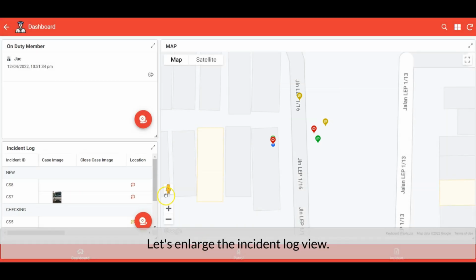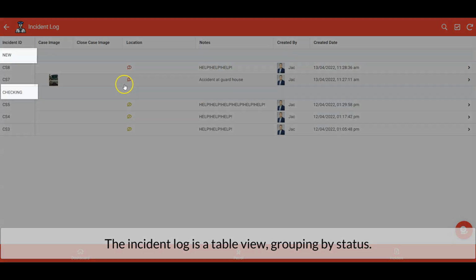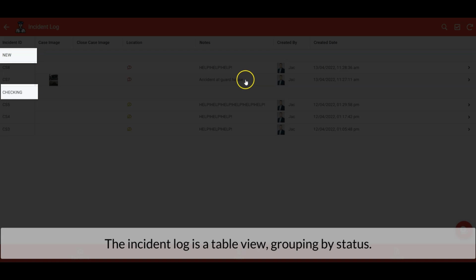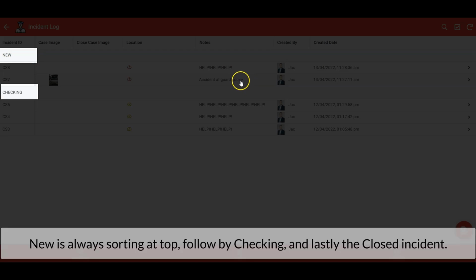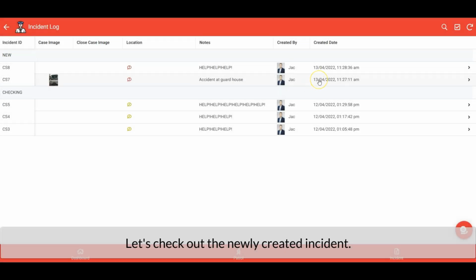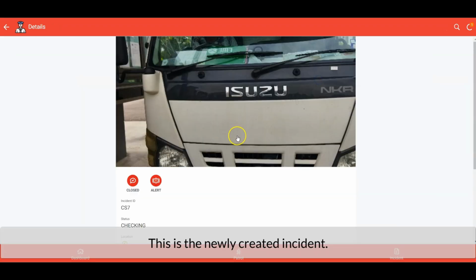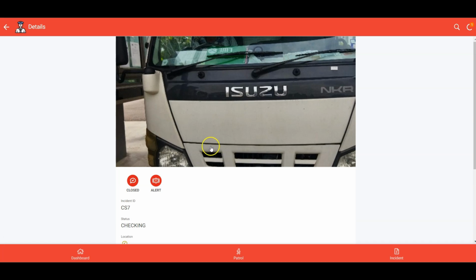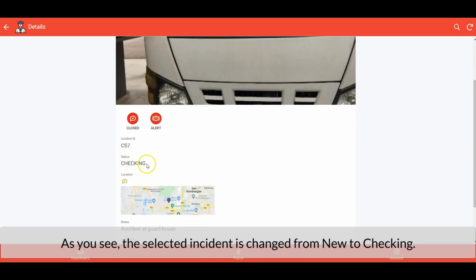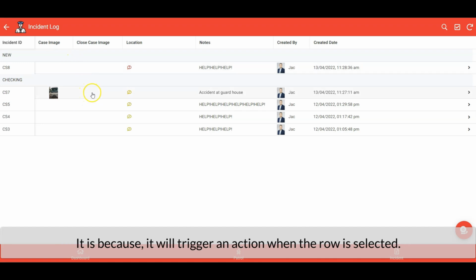Let's enlarge the incident log view. The incident log is a table view, grouping by status. New is always sorted at the top, followed by checking. Let's check out the newly created incident. This is the newly created incident. As you see, the selected incident is changed from new to checking. It is because it will trigger an action when the row is selected.